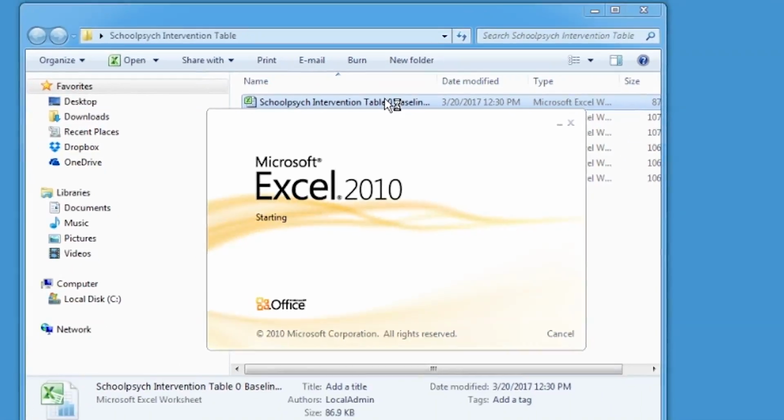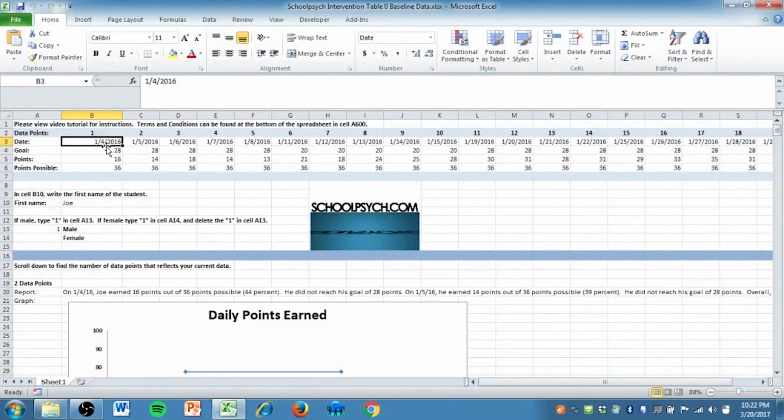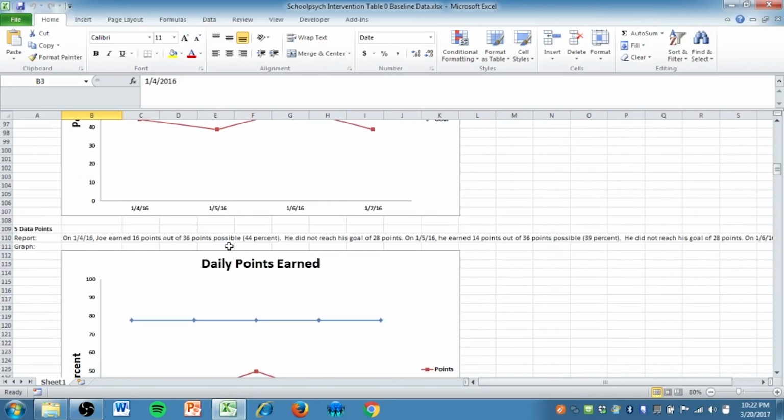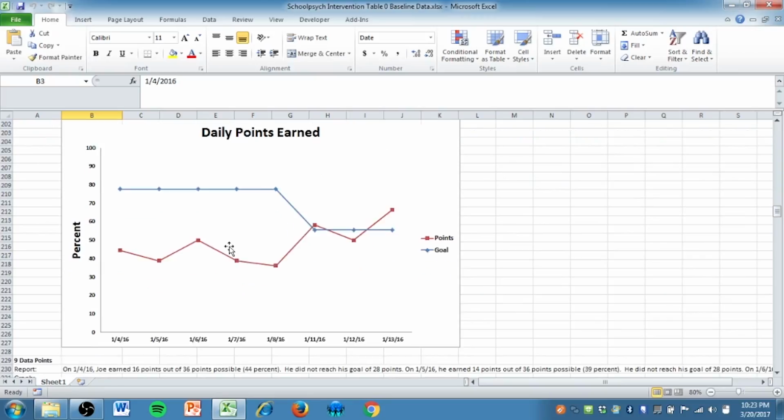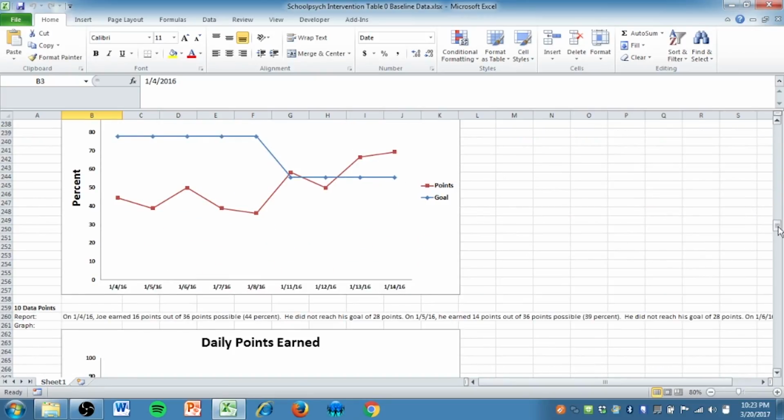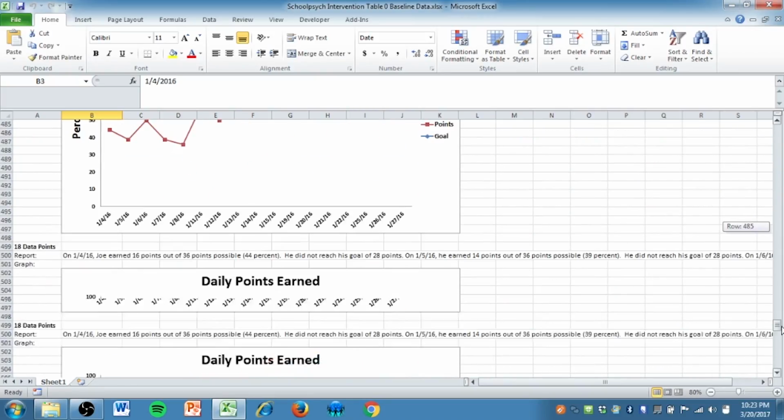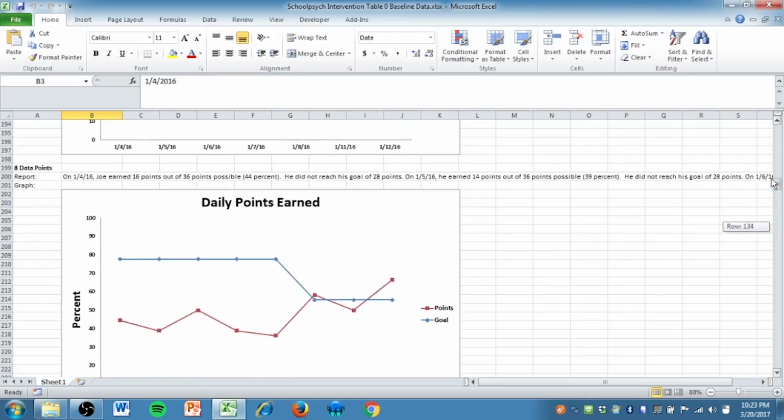Let's look at 0 baseline data. An example of the data has already been written in upon opening. Therefore, you're going to need to clear the data, but first scroll down and see the graphs and reports provided after each data point. This gives you an idea of what the report and graph will look like. Now scroll back up.